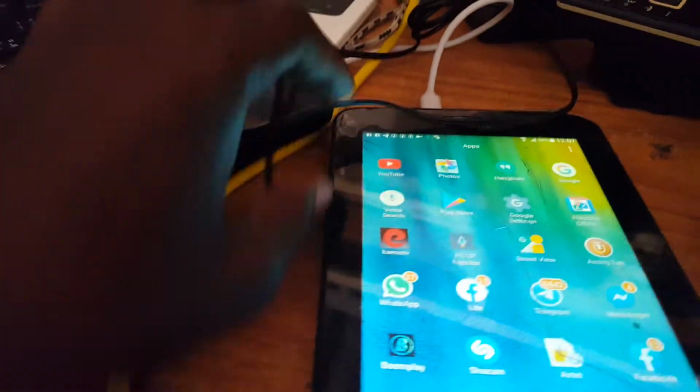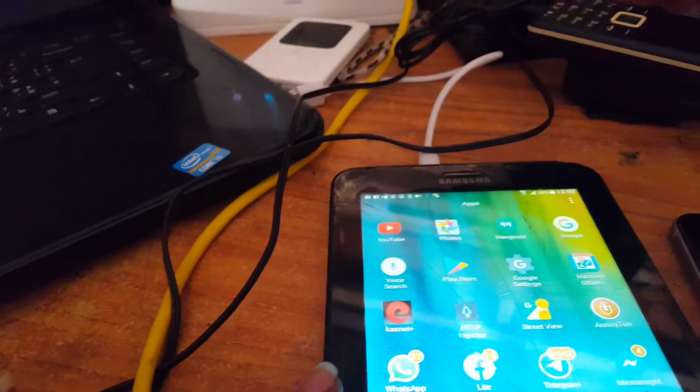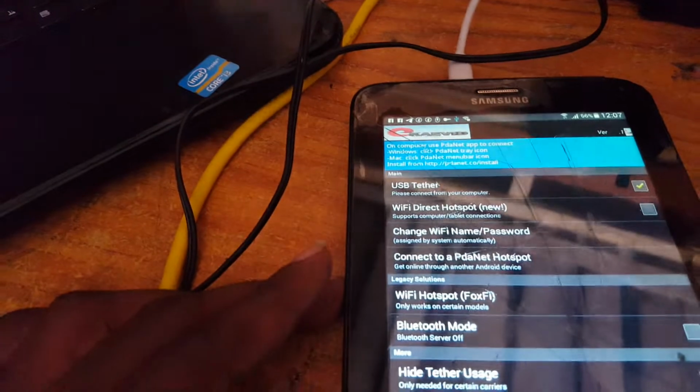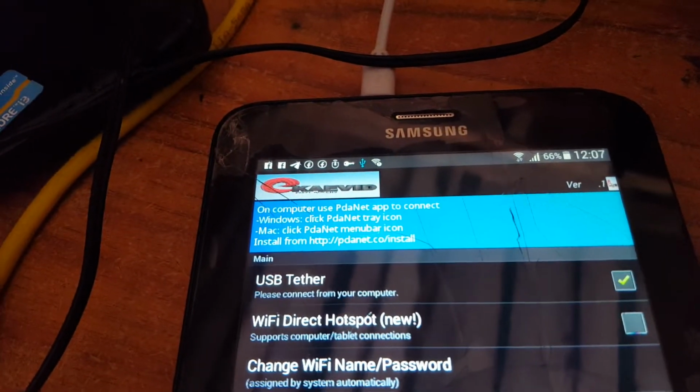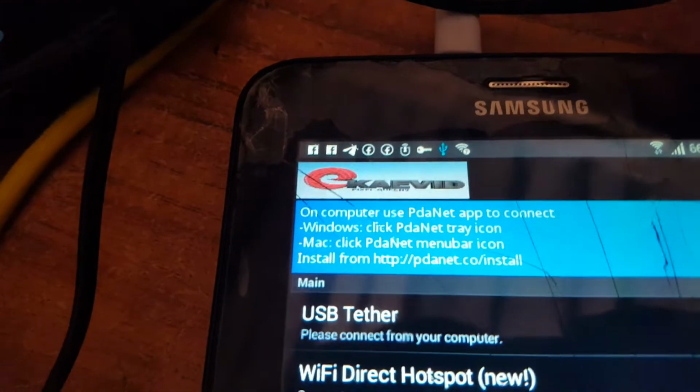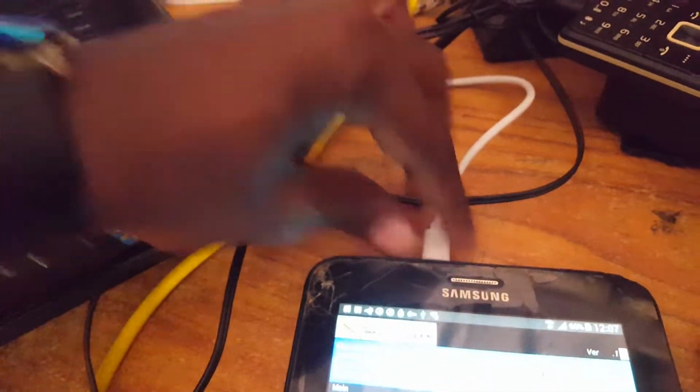In this case I have the PdaNet, the one I modded. It's called KaiNet. It's modded and it's free, so we're going to use it. You just tap on open, and then you need to make sure that you click on USB tether. If you check here, it says computer use PdaNet app to connect. Right here I have my USB connected, and I'll just plug it to my computer.